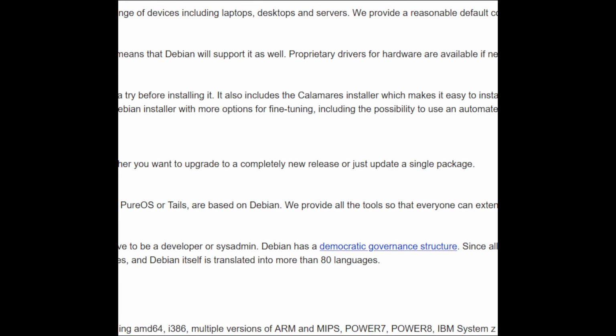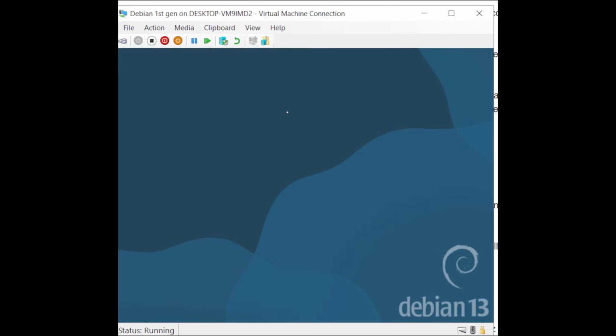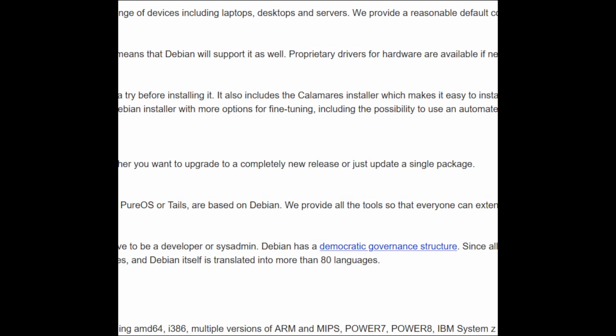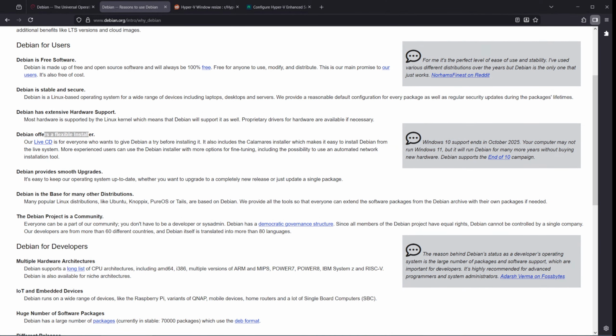Extensive hardware support. Debian offers a flexible installer. Okay, how is this doing? Yeah, we still have to wait. Offers a flexible installer. Yeah, I'll switch to the main scene so you guys can see the browser while we're waiting on this.